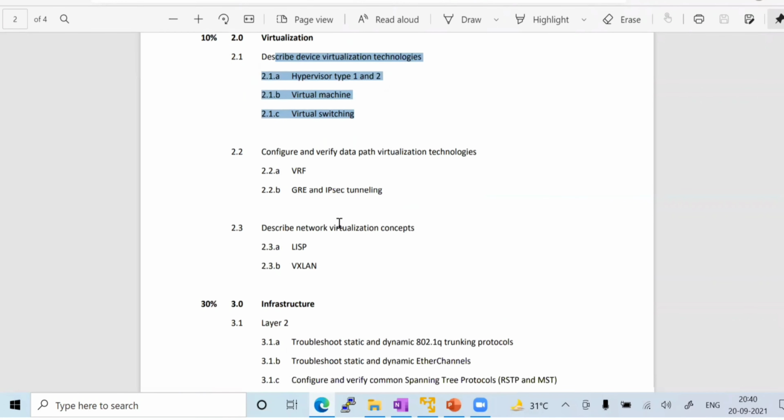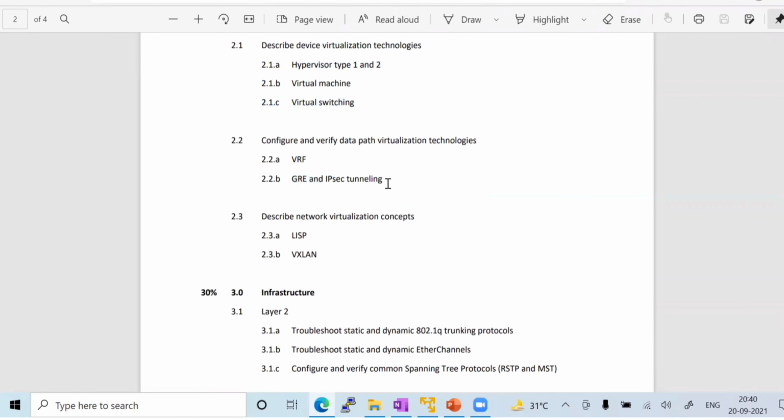We discussed the theory last week. We'll do the configuration part today. Let's enjoy configuration. We'll try to configure GRE over IPsec and VRF. Let me quickly start with GRE over IPsec, then we'll go with the VRF.